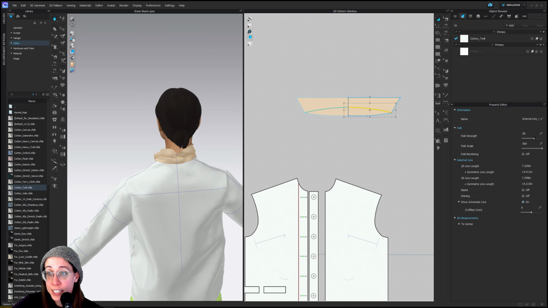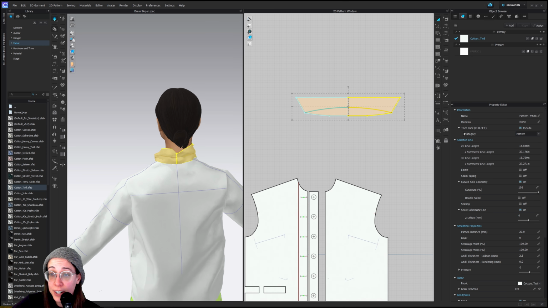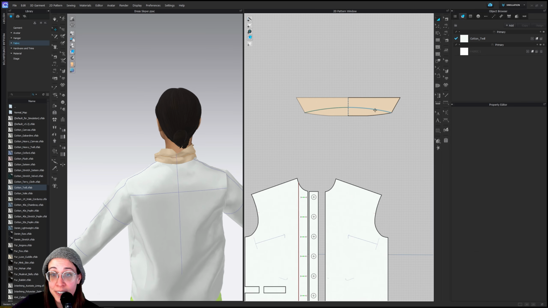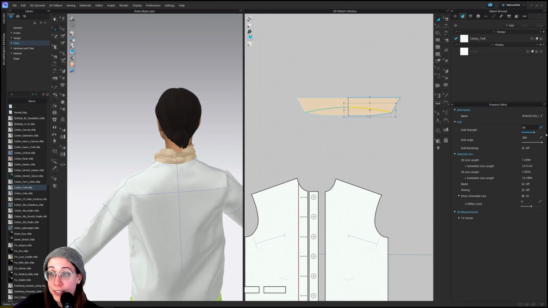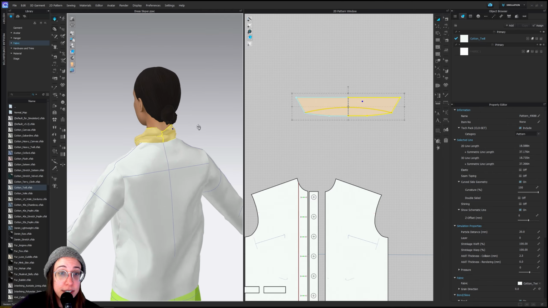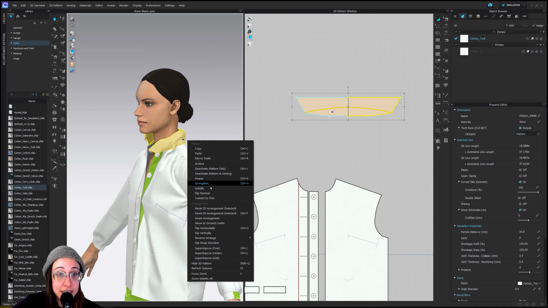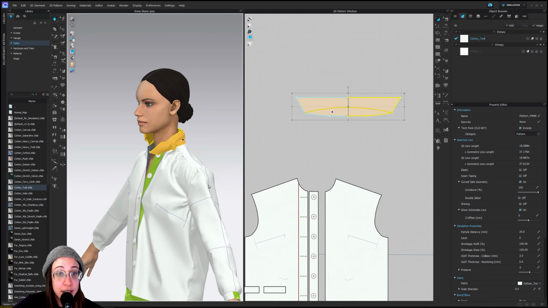Increasing the fold strength to maximum, and probably stiffening. Let me stop the simulation, maybe that's the problem. Yeah, increase the fold strength to maximum, and then we can also stiffen this fabric. So right click and choose strengthen, and this may help too.